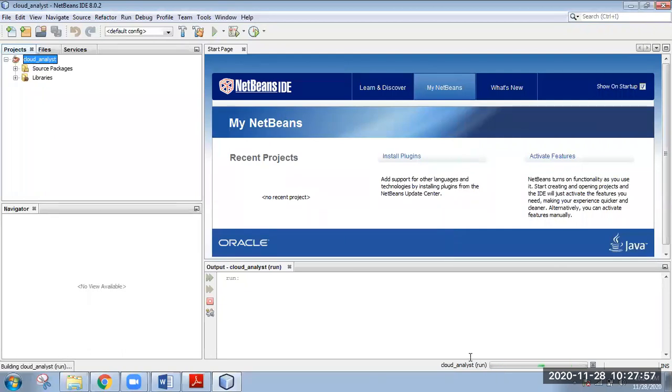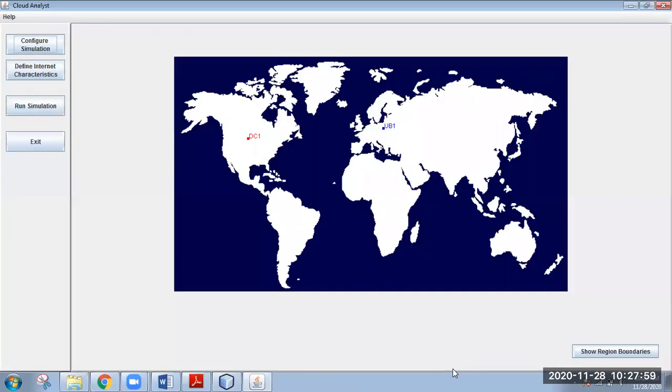Now Cloud Analyst is running. So you are getting a graphical user interface like this. How many of you are getting this screen, or are you facing any difficulty? You can unmute and tell if you are facing any difficulty, or you can write in the chat box. Okay.